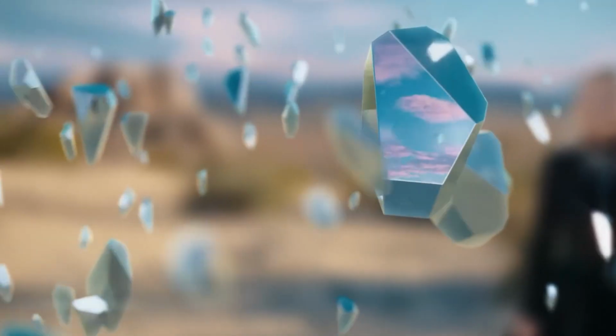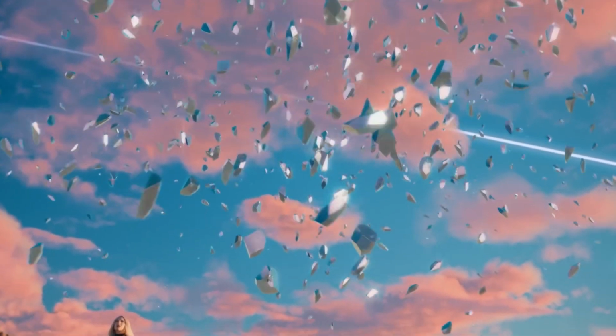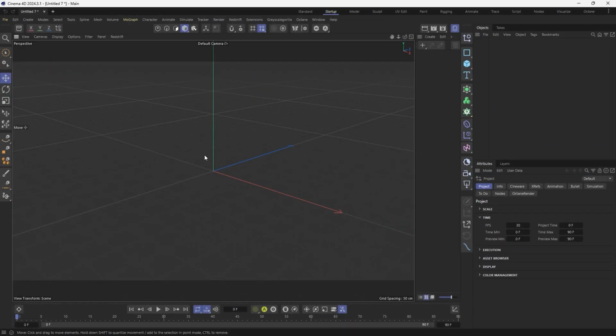Today we'll learn how to replicate this reflective rock spin effect seen in Kygo's and Ava Max's video. This effect was likely created in the Unreal Engine 5, but I'll use Cinema 4D for 3D animation and After Effects for compositing. I respect your time, so let's get started. Okay, let's begin with a blank canvas.